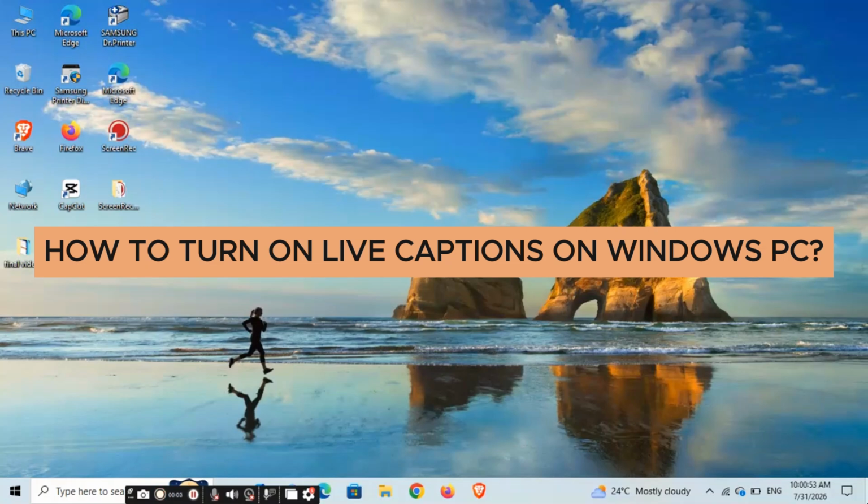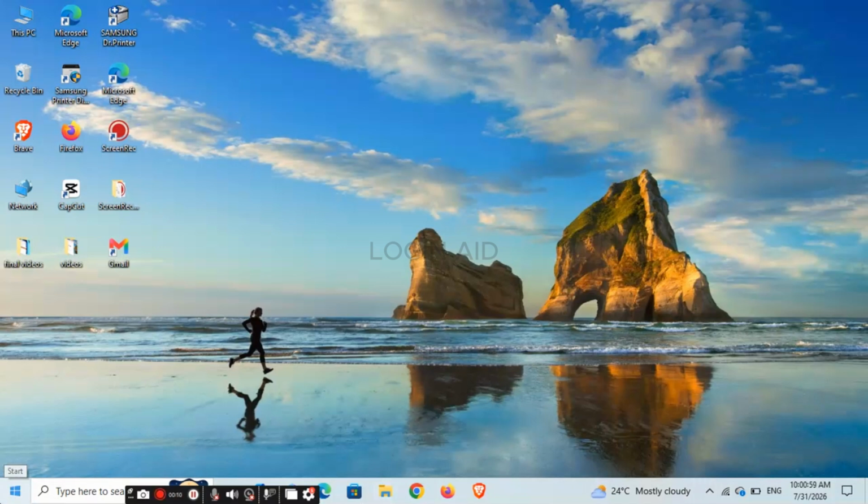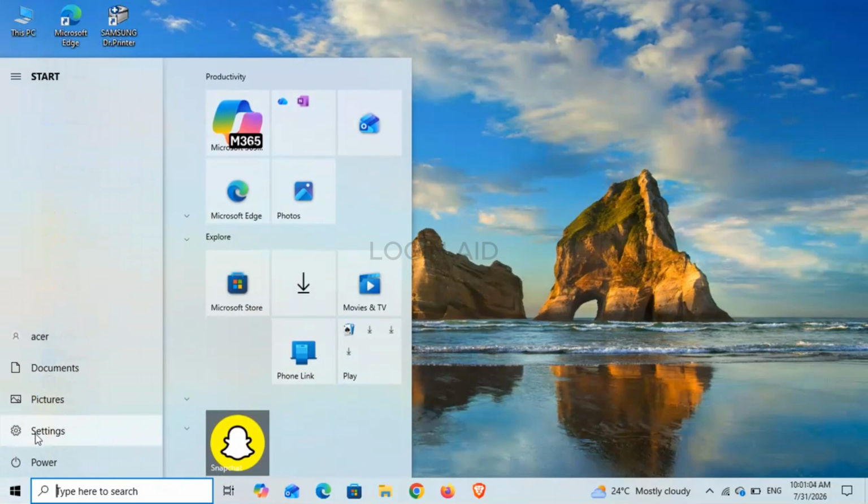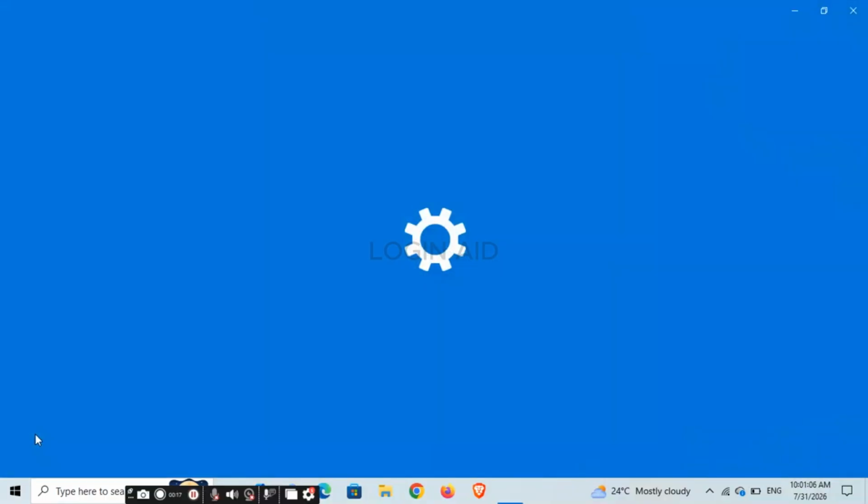How to turn on live captions on Windows PC. Click on the start icon that you can see at bottom. Hover over the gear icon. Click on the option for settings.